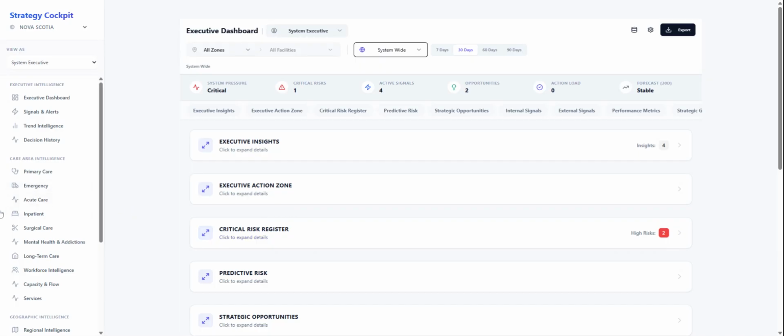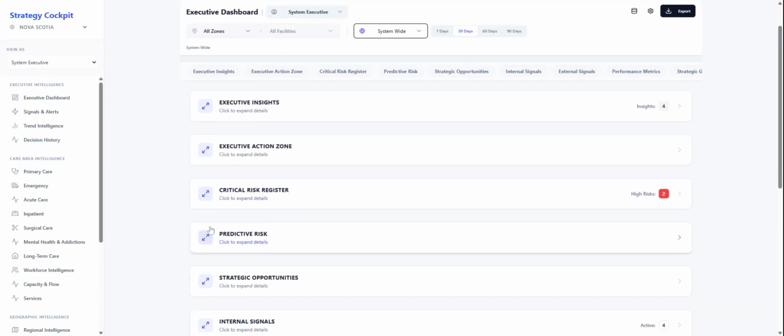Now, to the left, you see the signal and the trend intelligence. For the signals, we have internal and external. The internal signals flag changes in operational performance, like pressure building in a care area. And external signals track relevant policy, markets, or news updates that may impact performance, funding, or service delivery. The cockpit summarizes these signals into decision-ready insights so leaders can respond proactively.